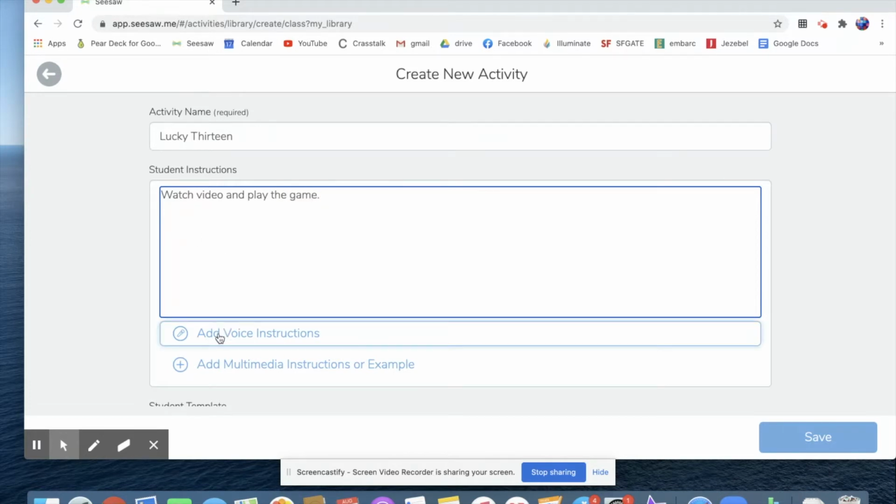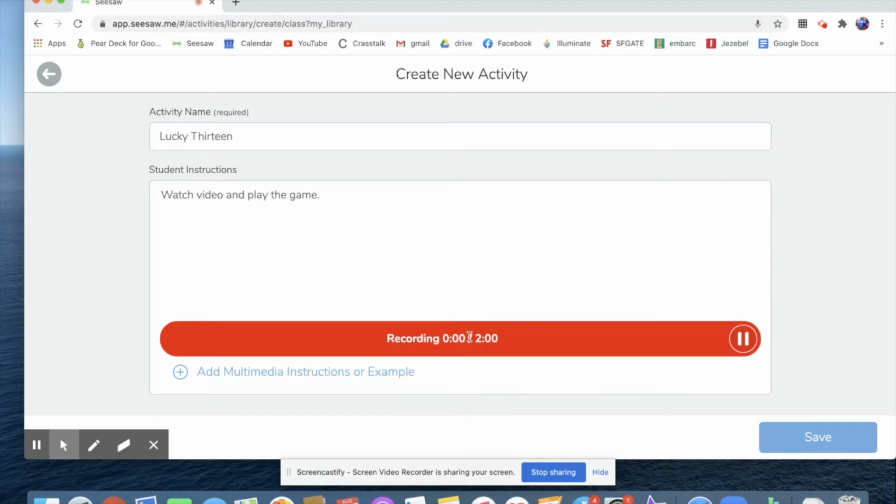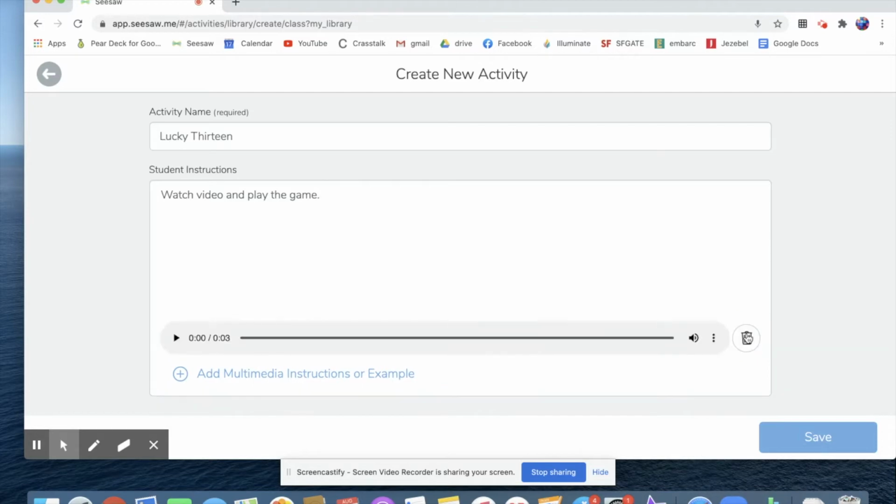And if I wanted to, I could record my voice with these instructions. Watch the video and play the game. Okay, I'm not going to keep that.